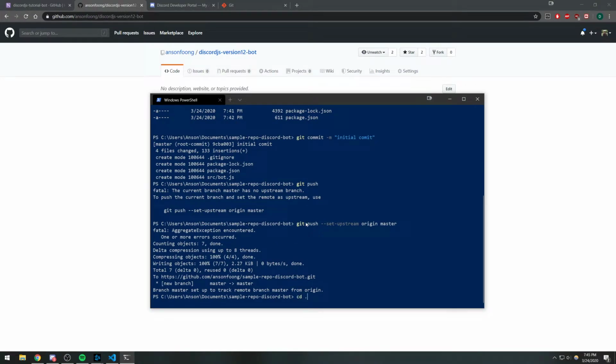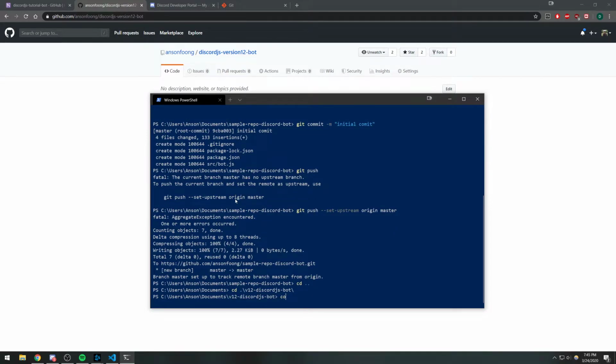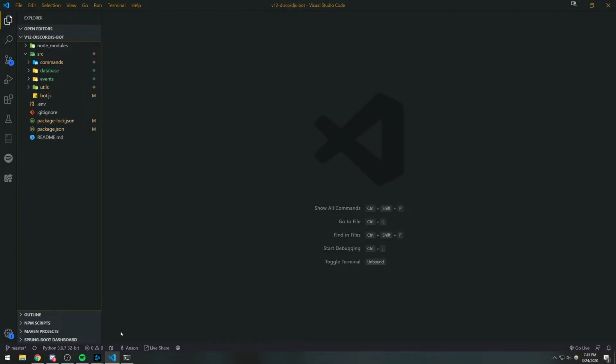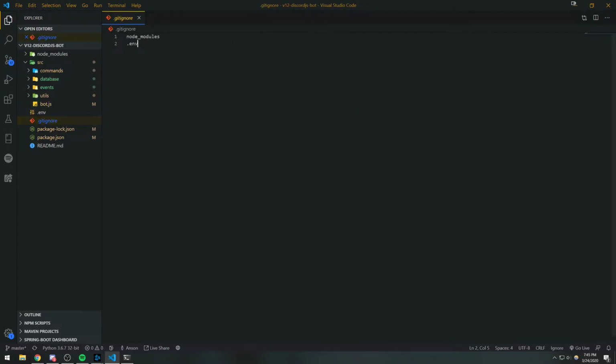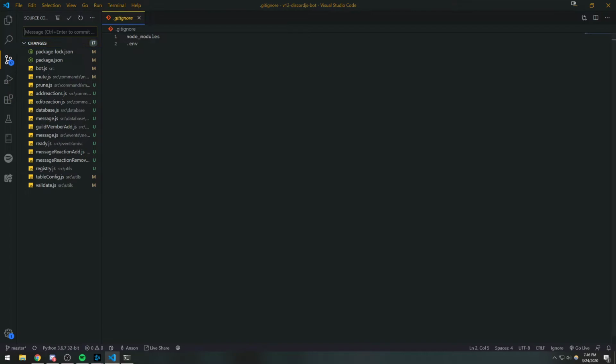Okay, and I'm going to go back into Discord. I think, what was it called again? V12 Discord bot. Okay, there we go, right over here. Right now I already have this project connected with my remote repository. Obviously, it's out of sync because I have a bunch of changes that I made and just never staged them.